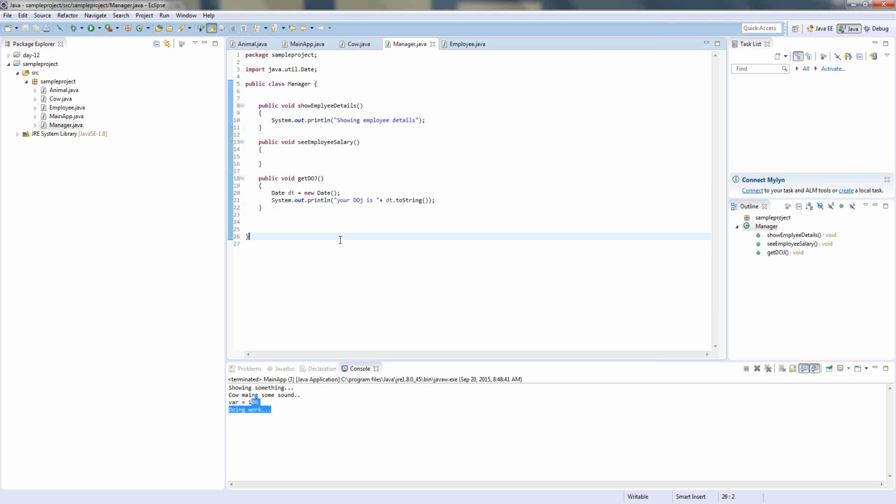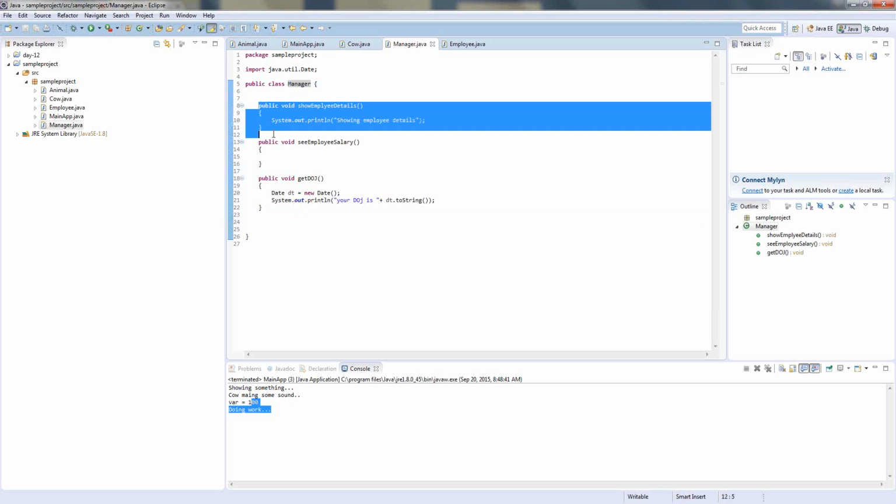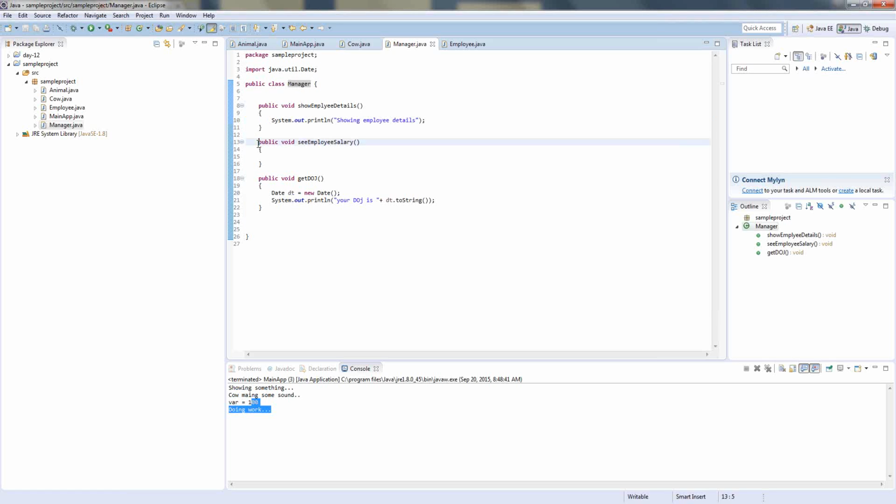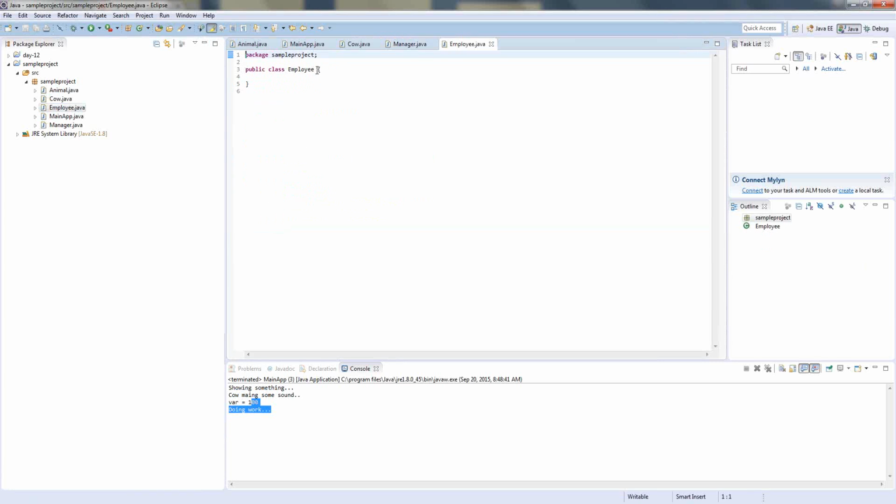I'm just giving a sample example. Suppose you have a class Manager, and it has three functionalities a manager can do. It can see the details of the employees, right? When he joined, and so on. They can see the salary also, maybe 5,000 or 50,000, whatever. And the date of joining. Now I have written this Employee class. Suppose it extends the Manager class.